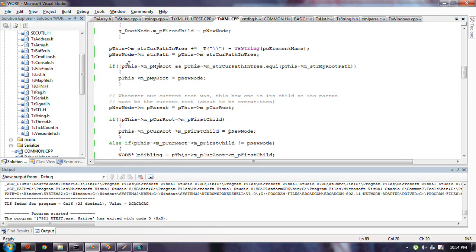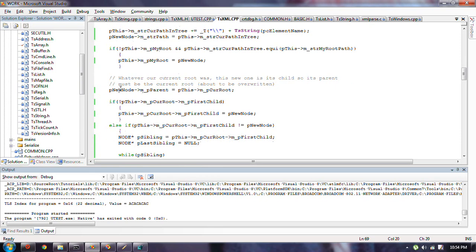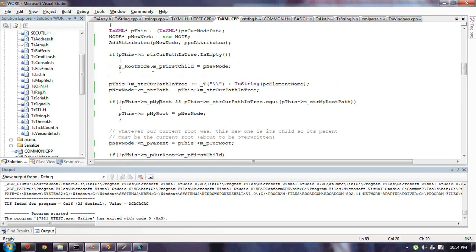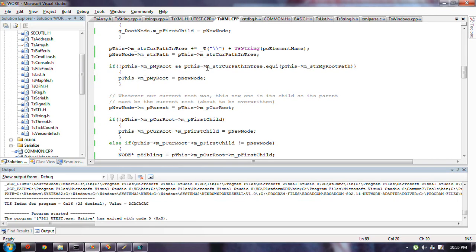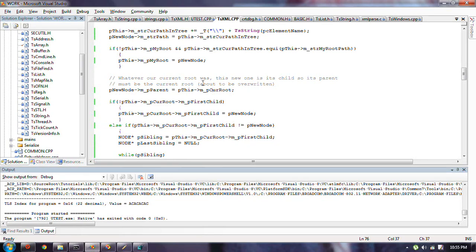Now, once you've created a new node, if you believe that this pointer is maintaining a current node as the current root, then it shall be true that the new node's parent is equal to the current root, whatever it was, and it's going to change. About to be overwritten.